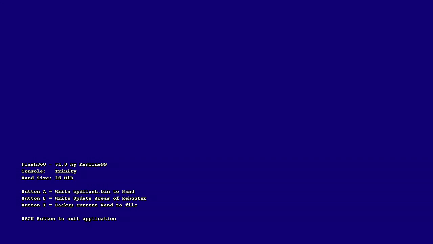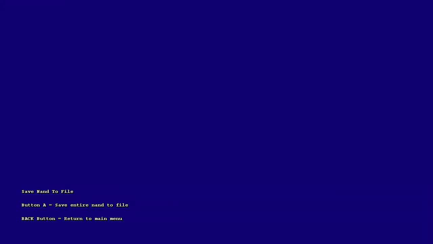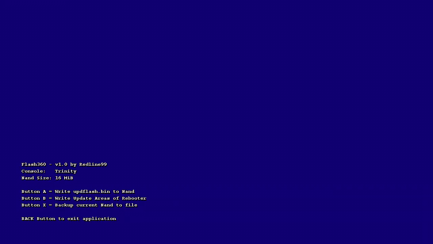When you get this blue screen, you want to press X to back up current NAND to file. And then you want to just press A to save the entire NAND to a file. How long it takes depends on how big the NAND is. If you're using a 16 megabyte NAND, which would be a Trinity or Jasper 16 megabyte, it's quicker, but there's also Jasper 512 megabytes and Jasper 256 megabytes that are going to take a bit longer. Once it's backed up, you just press any key to continue, then back again to return, and then back again to exit Flash 360.